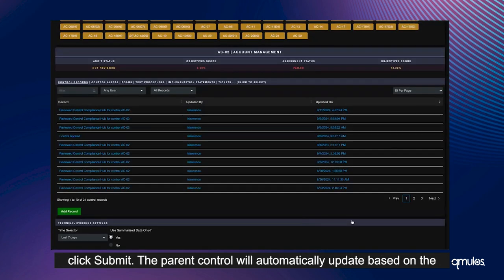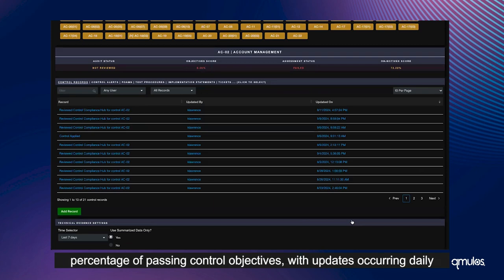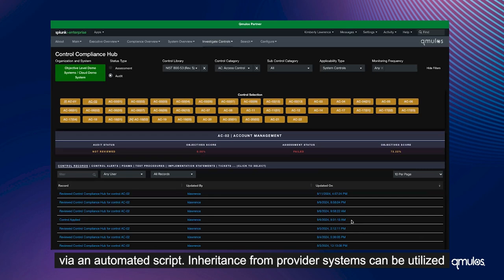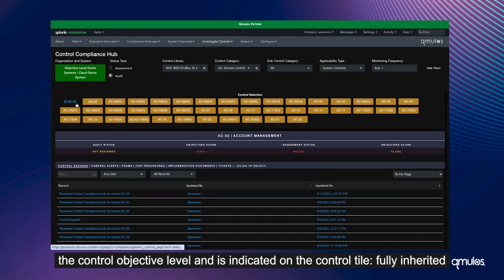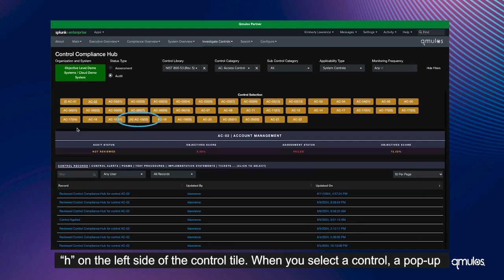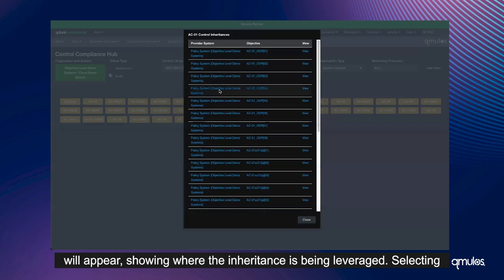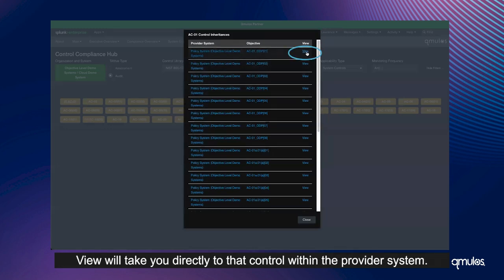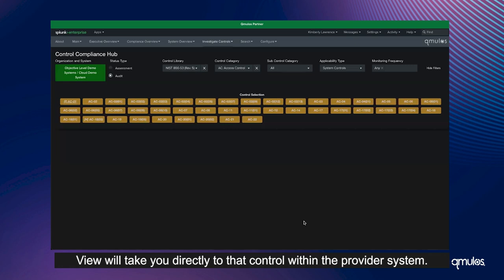The parent control will automatically update based on the percentage of passing control objectives, with updates occurring daily via an automated script. Inheritance from provider systems can be utilized to reduce effort in the assessment process. Inheritance is configured at the control objective level and is indicated on the control tile. Fully inherited controls are marked with an I, while hybrid controls are marked with an H on the left side of the control tile. When you select a control, a pop-up will appear, showing where the inheritance is being leveraged. Selecting View will take you directly to that control within the provider system.